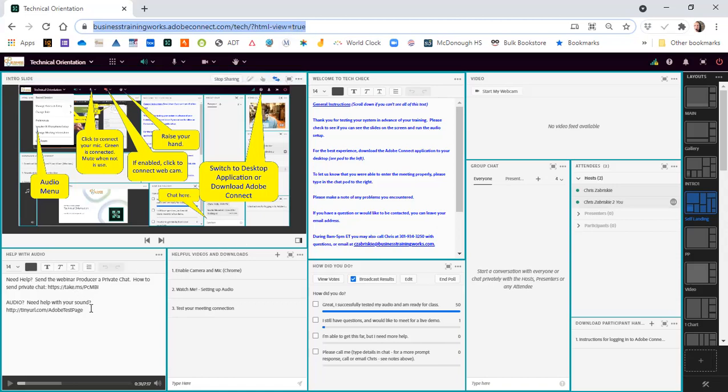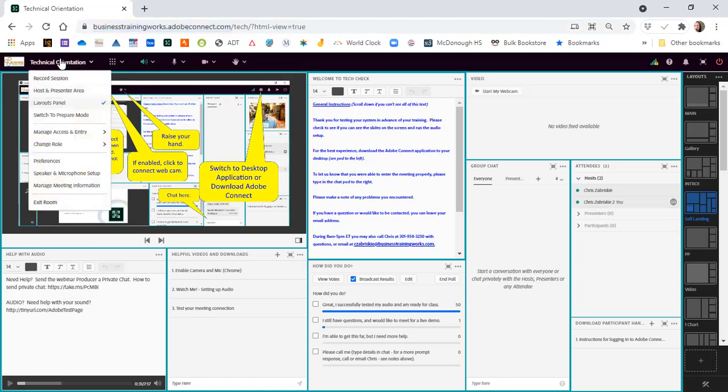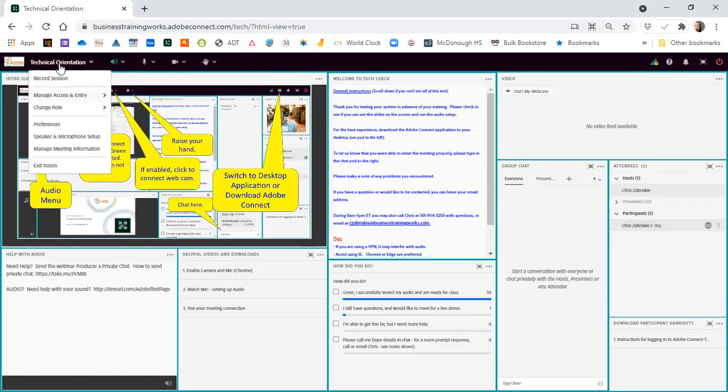There are some tips. There's a YouTube video, a couple of other videos you can look at as well, and some instructions. I'm going to walk you through a couple of the key tips. First is to run the audio setup wizard. This one says technical orientation, but this will be the name of the meeting that you're in. If you click on that meeting, you'll have a number of options. You won't have this many options. You'll have fewer options as a meeting participant.